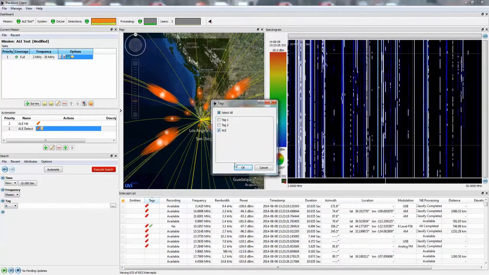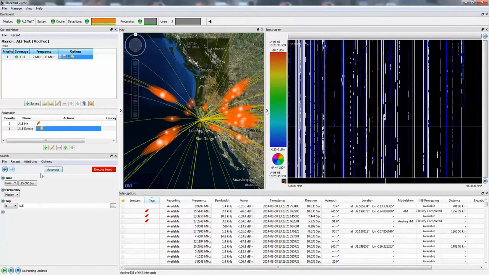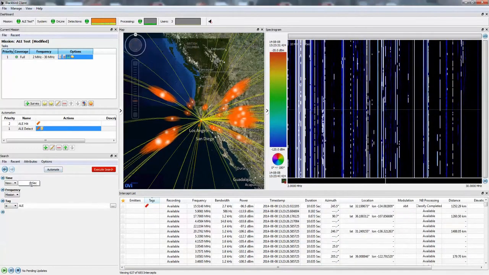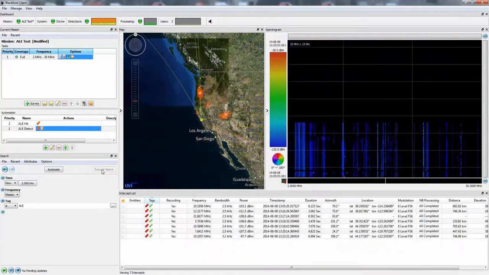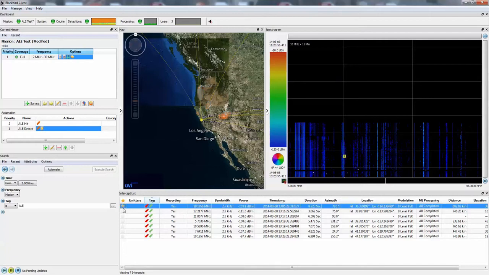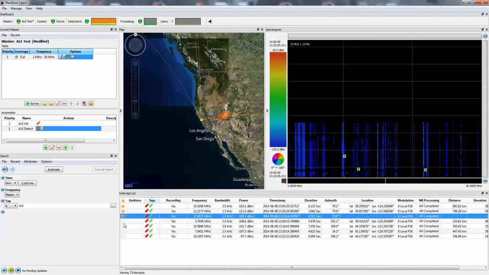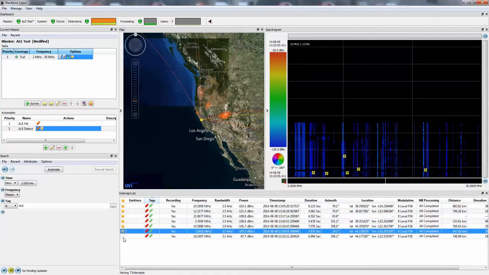We then set the filter to show only those signals with tag ALE. You can see that the views are updated instantly to show only those signals in the past 2 hours that are of type ALE. Items in the list view can then be clicked to highlight the associated data in the spectrogram view.